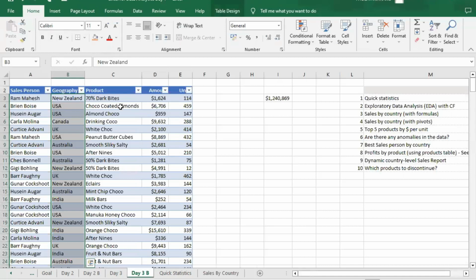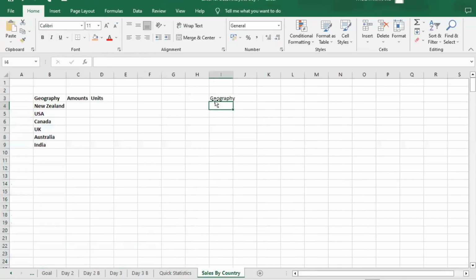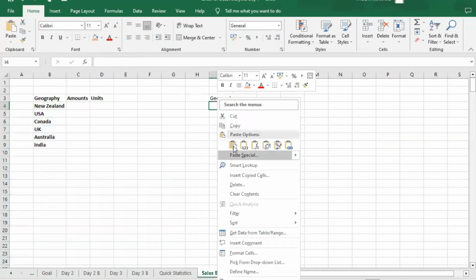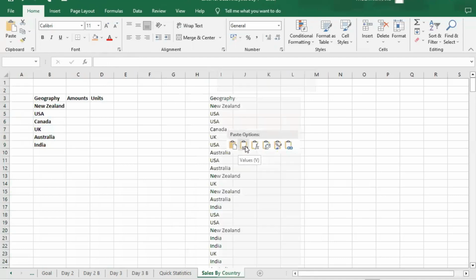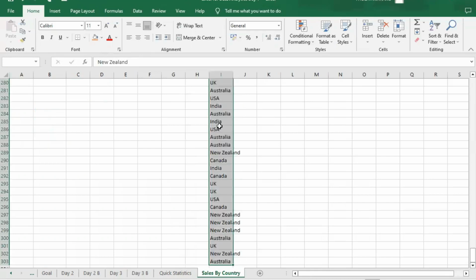Come to your table, select where you have your countries, press Ctrl C, then come to here, right click and use value pasting. Good. Then let me bold this. Then make sure everything is selected.